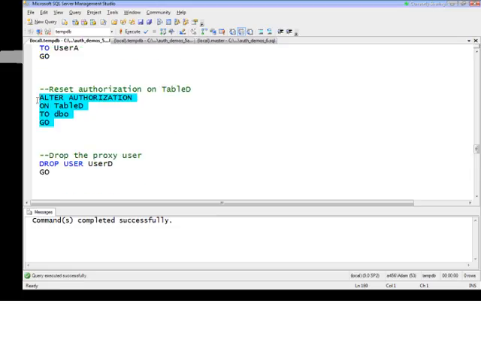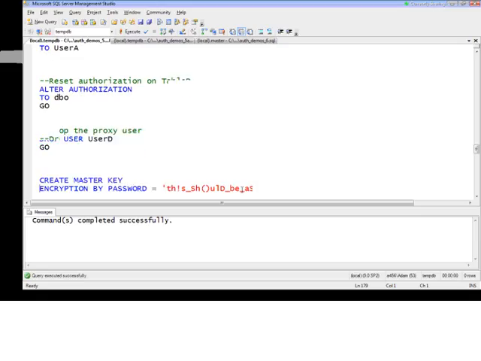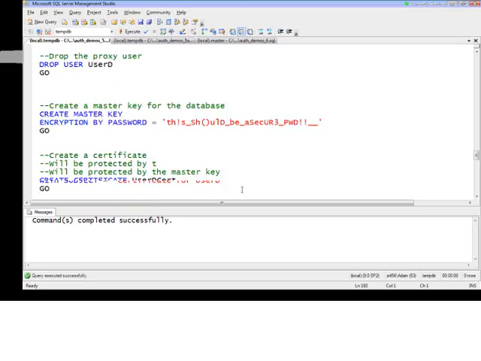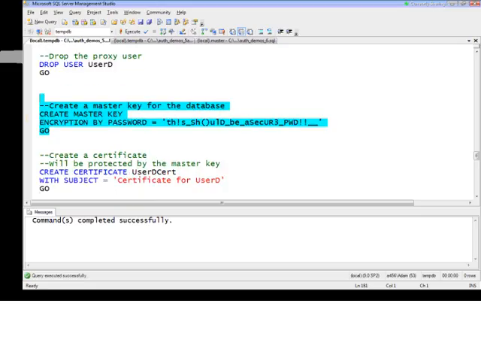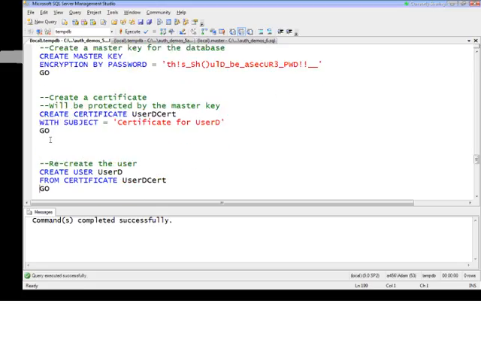So what I'm going to do is first put the table back to DBO as the owner. And the reason I'm going to do that is so that I can drop the proxy user. Remember, I created that user without login. I've just gone ahead and dropped the user. I'm going to create a master key for the database, and this will be used to protect the certificate I'm about to create. And then I'm going to go ahead and create a certificate.